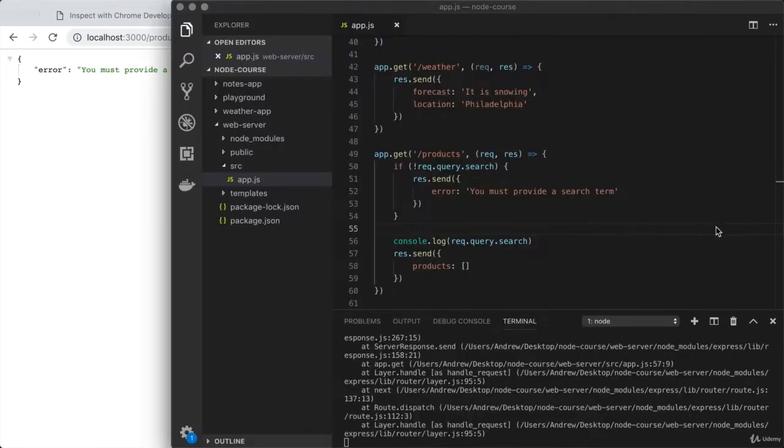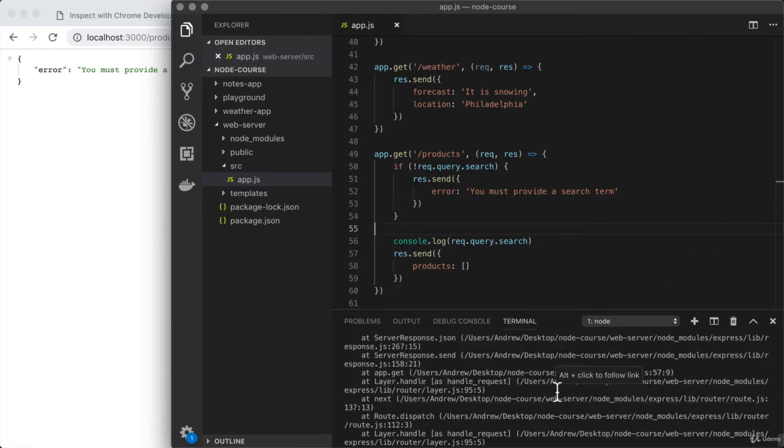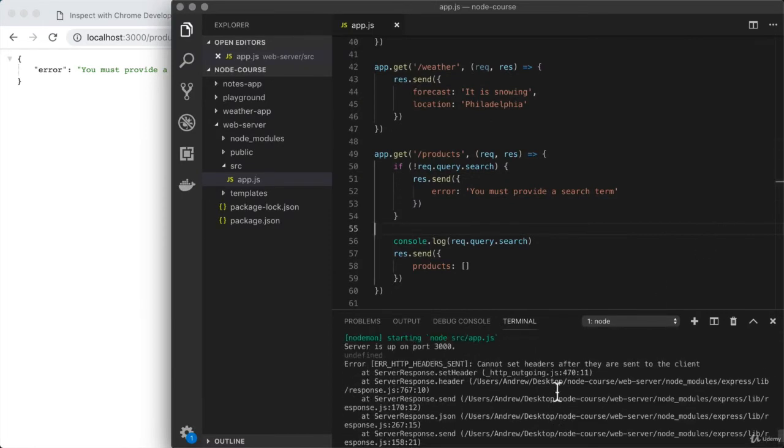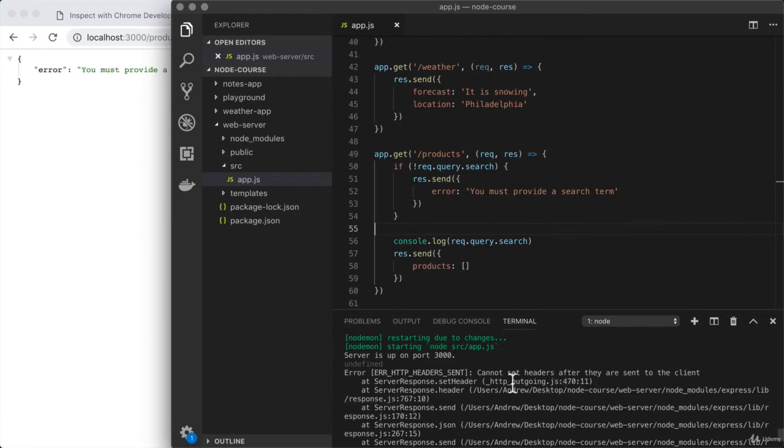In the terminal, though, you can see we did indeed get a JavaScript error printing. And if I scroll up to the top of it, it says the following: cannot set headers after they are sent to the client. You're going to see this error message when you try to respond to a request twice. You can't do that. HTTP requests have a single request that goes to the server and a single response that comes back. In this case, we are indeed trying to respond twice.